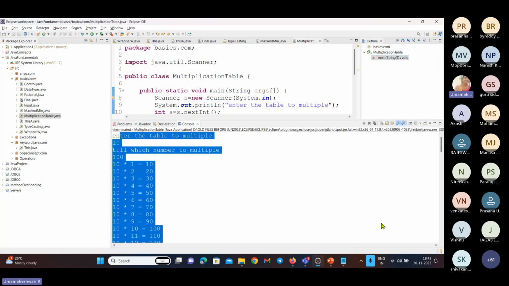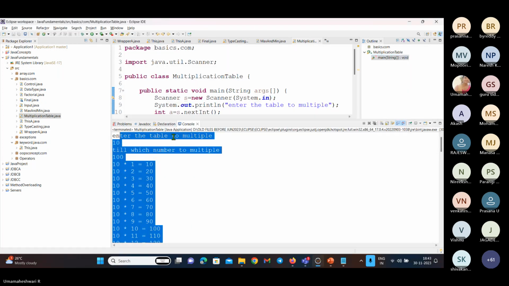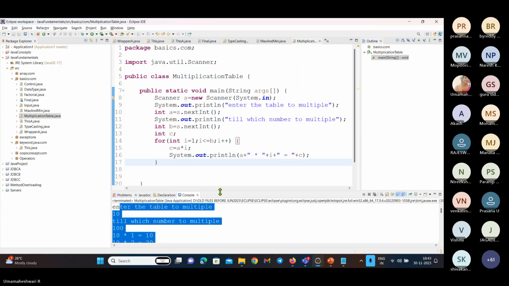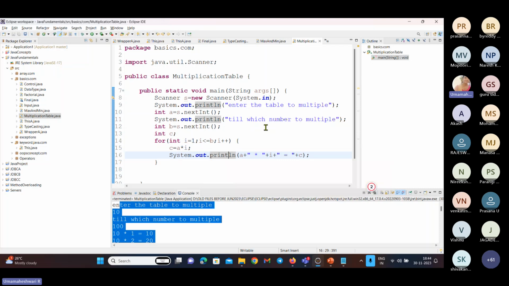Any doubts from this? Any doubts, guys? How to print a table? Very simple. We are just getting two inputs from the user. First is the multiple number, and the second is till which number you're going to display. The till number you will use in the for loop for b. And this c variable is nothing but for the multiplication. That is the logic you will write, and you will print the value.